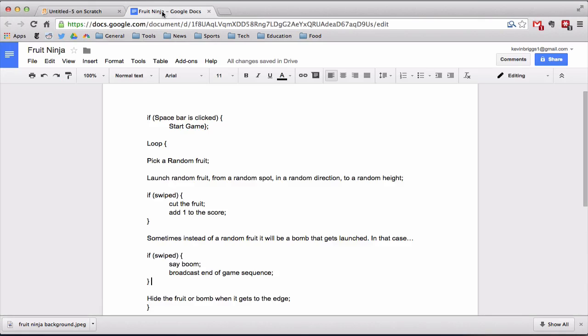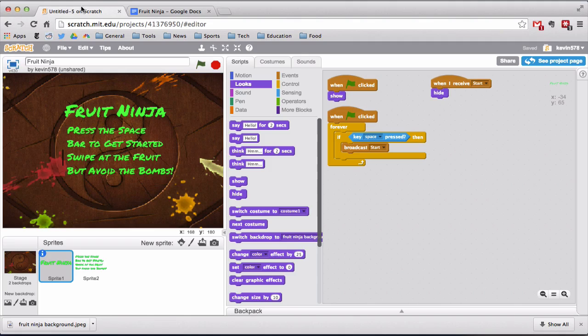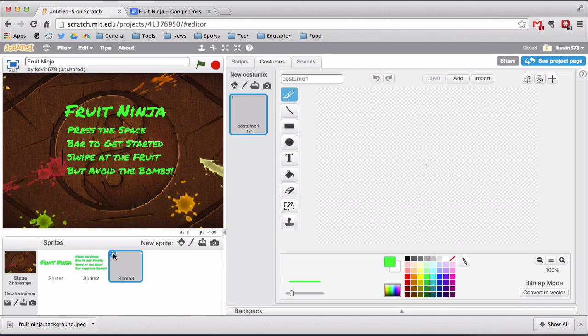So let's take a look at what we have here. The first thing we want to do is pick a random fruit. There are going to be a lot of different variables and different commands that don't necessarily apply to one sprite over the other. So what I'm going to do is make a new sprite, and I am going to call this variables.